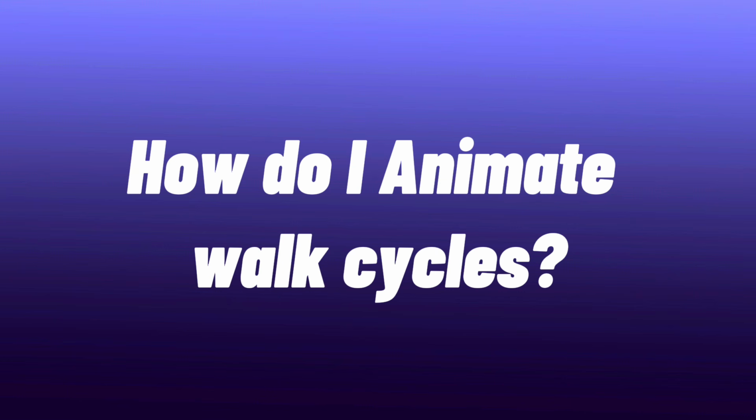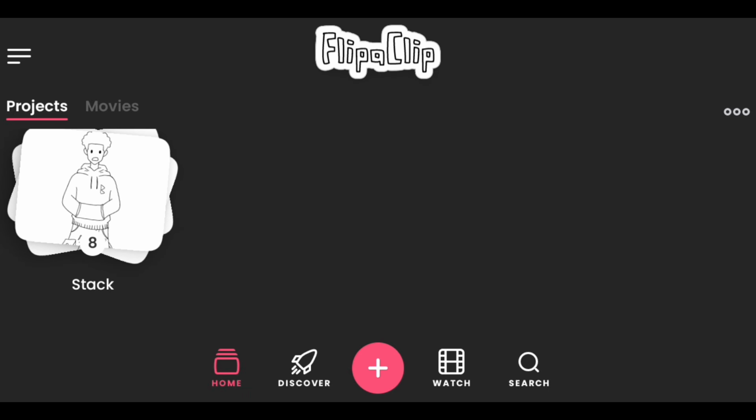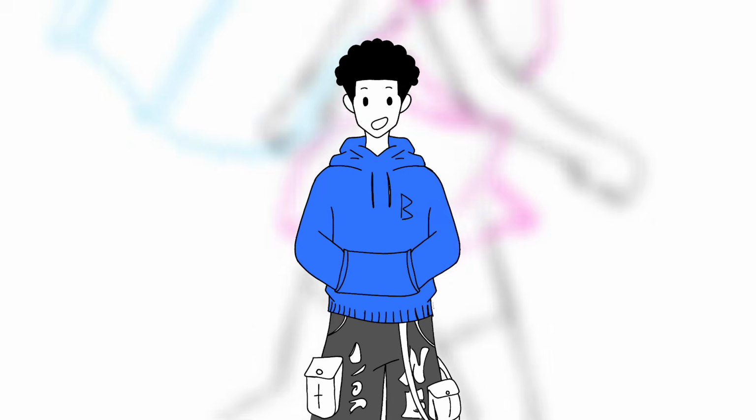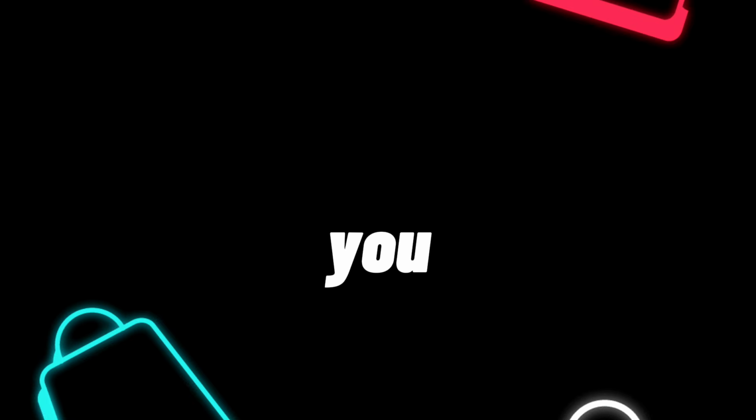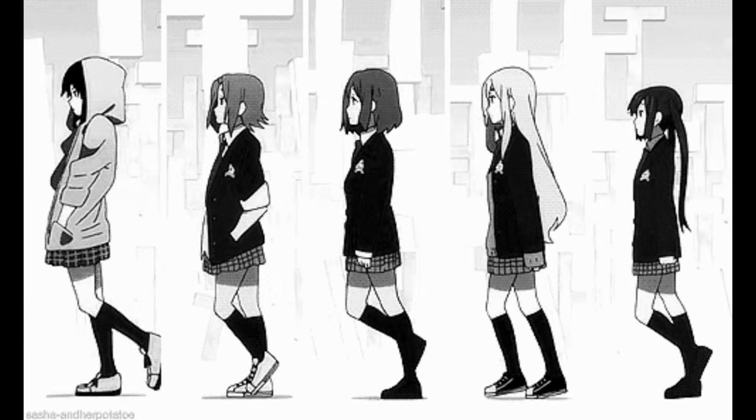How do I animate walk cycles? First off, we open up our animation software, which in my case is FlipaClip. Then we grab our stylus pen, or in my case, my fingers. Alright, let's start animating. The first thing I'm going to teach you is how to animate a walk cycle with just the legs. Then we move on to animating it with the entire body later.